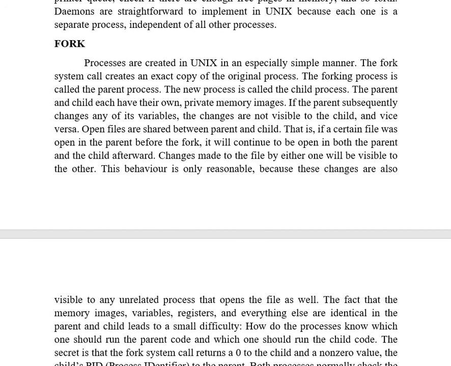Open files are shared between parent and child. That is, if a certain file was open in the parent before the fork, it will continue to be open in both the parent and the child afterward. Changes to the file by either one will be visible to the other. This behavior is only reasonable because these changes are also visible to any unrelated process that opens the file as well.